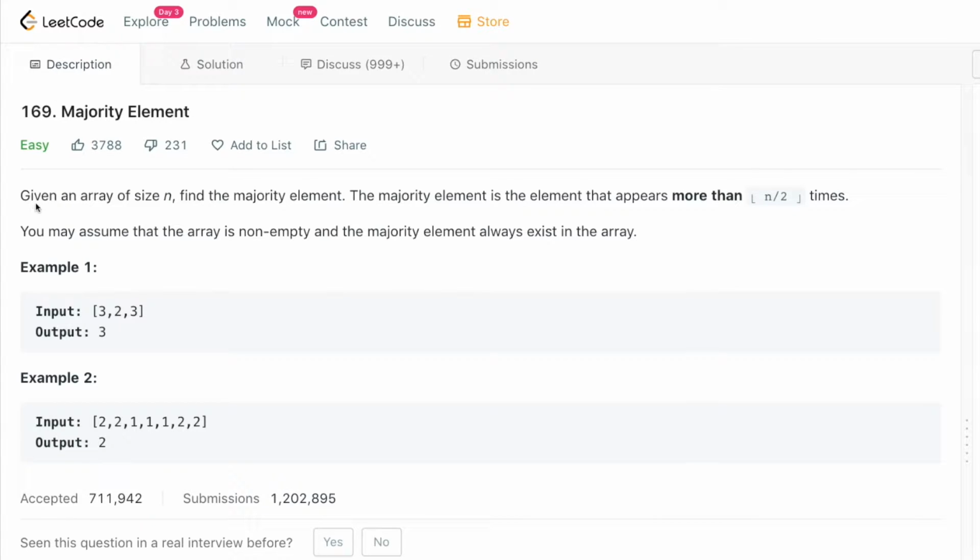So here the problem statement is, given an array of size n, find the majority element. The majority element is the element that appears more than floor value of n by 2 times. You may assume that the array is non-empty and the majority element always exists in this array. So let's go through the input and output.